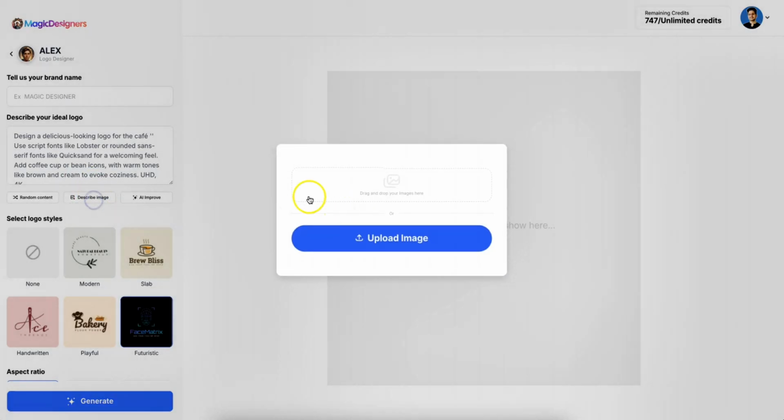Now let's say you find an image that you wanted to replicate. Let's say you find a logo style. What you want to do is save that image, drag and drop here, and what Magic Designer automatically does is analyze that image and fill the description for you. So you can create visual references from images that you can find anywhere else. I'll show that in a minute.